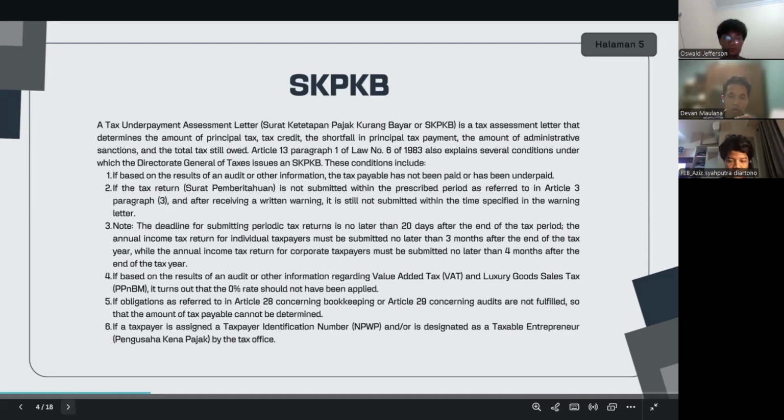According to Article 13, Paragraph 1 of Law Number 6 of 1983, there are several conditions under which the Directorate General of Taxes issues a tax underpayment assessment letter. These conditions include, number one, if based on the results of an audit or other information, the tax payable has not been paid or has been underpaid. Number two, if the tax return is not submitted within the prescribed period as referred to in Article 3, Paragraph 3, and after receiving a written warning, it is still not submitted within the time specified in the warning letter.